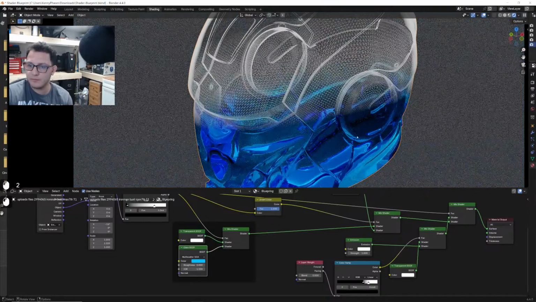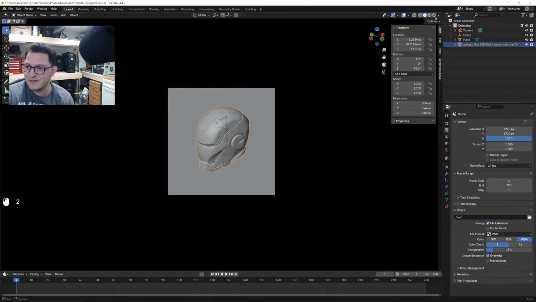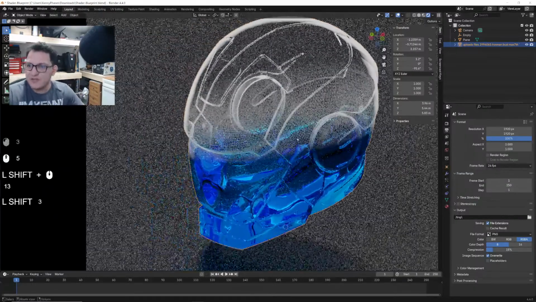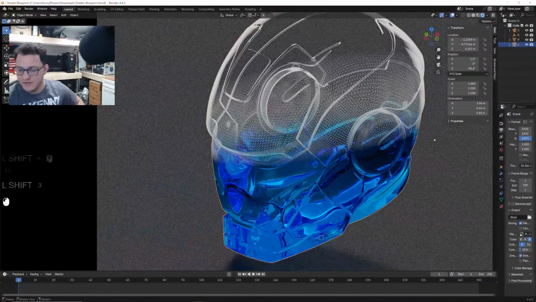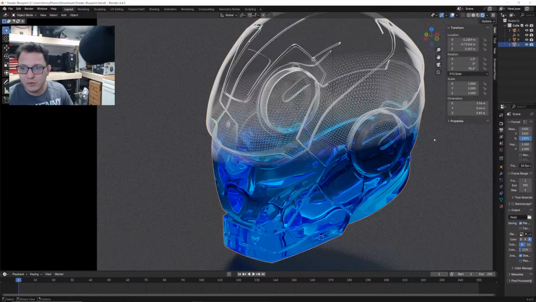Very cool. Oh man, it just looks so cool. I don't know what it is. Maybe it's just because it's like the Iron Man helmet. Maybe I'm just fanboying over the Iron Man helmet, but I just think it looks really cool. And there's so much you could do with this. You could do anything you want with this.